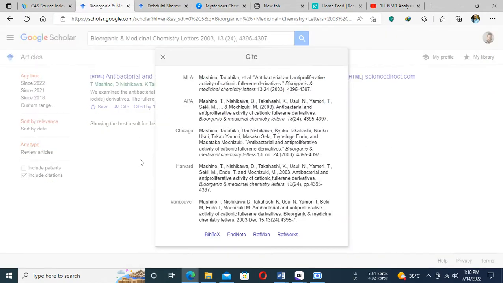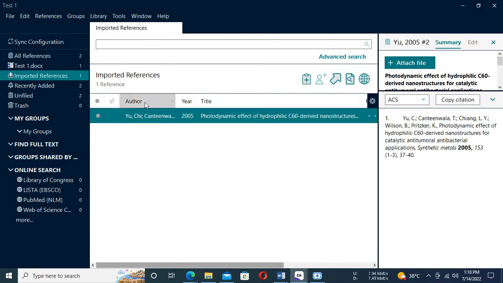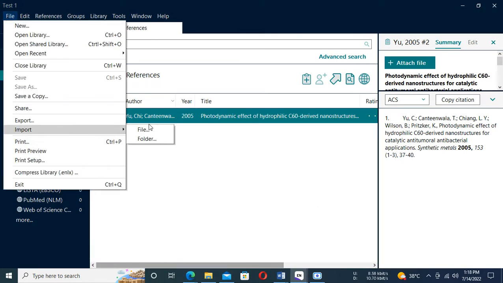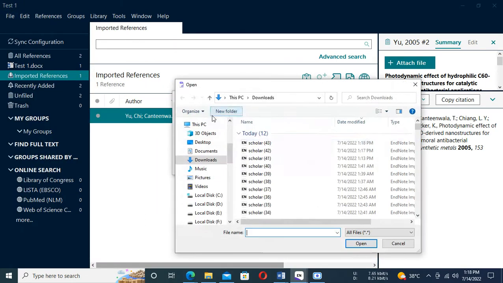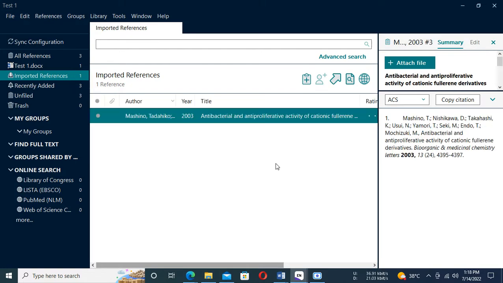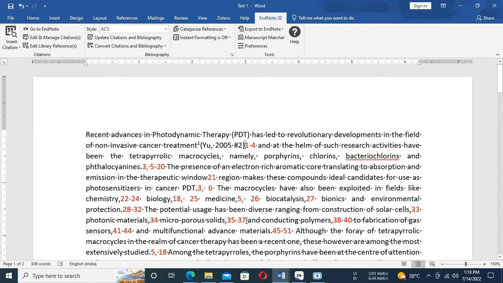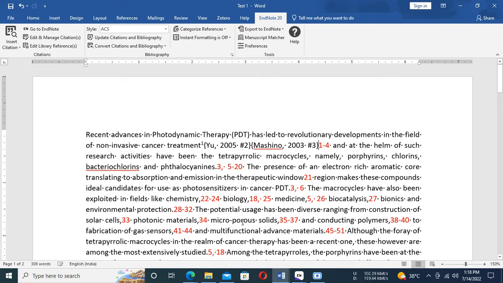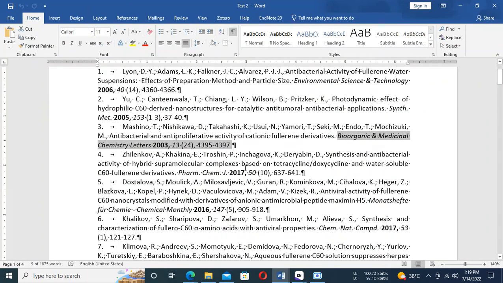So click on the citation tab, download the EndNote reference file, import the file to the EndNote library, select the import option, which in this particular case will be EndNote import, import the file, select the file, place your cursor at the point where you want to insert the reference and click on Alt 2. So our reference is inserted. Okay, so we'll do the same with our other references as well.